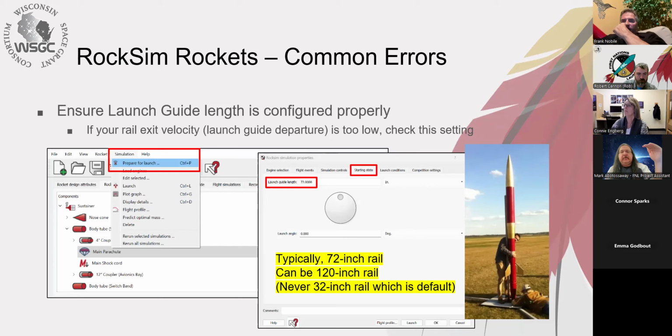So again, you're going to go to simulations, prepare for flight. You're going to move across the tabs at the top to the 4th tab. It says starting state. When you open the starting state, it says launch guide length, I believe. You need it set to 72. I think the default when you first download and install the RockSim program, for some reason, is 36. And there's a typo there. It says never 32. Never 36.